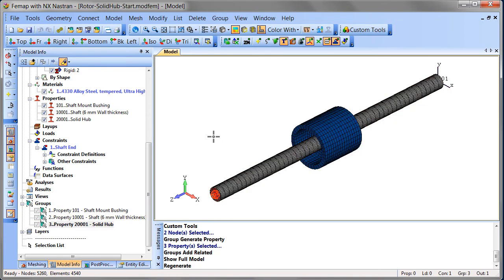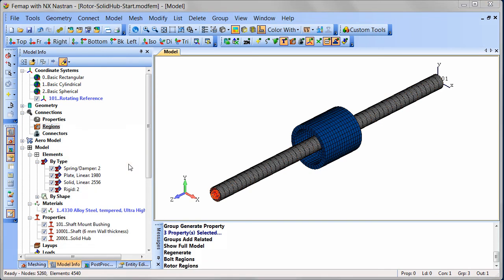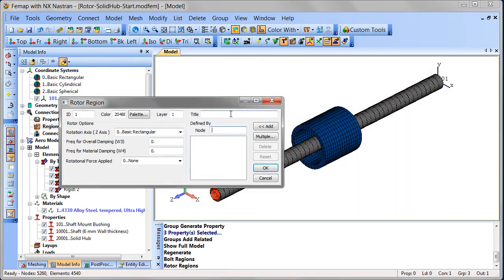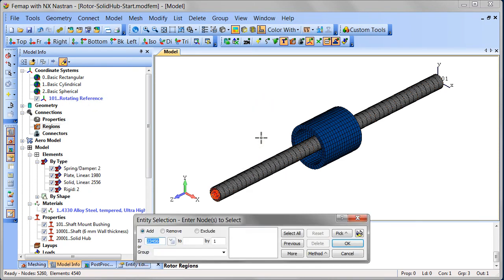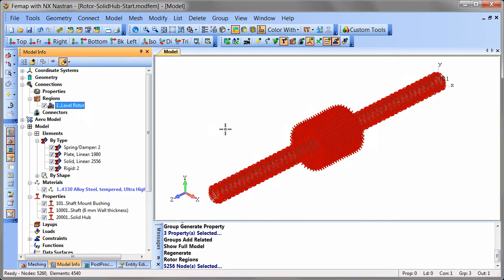Rotor Dynamics requires the definition of a rotor region for each rotating body in the model. A coordinate system with its z-axis aligned with the rotor's axis of revolution is selected, a damping frequency is assigned, and the nodes that define the rotor region are selected. The resulting rotor region is shown highlighted.